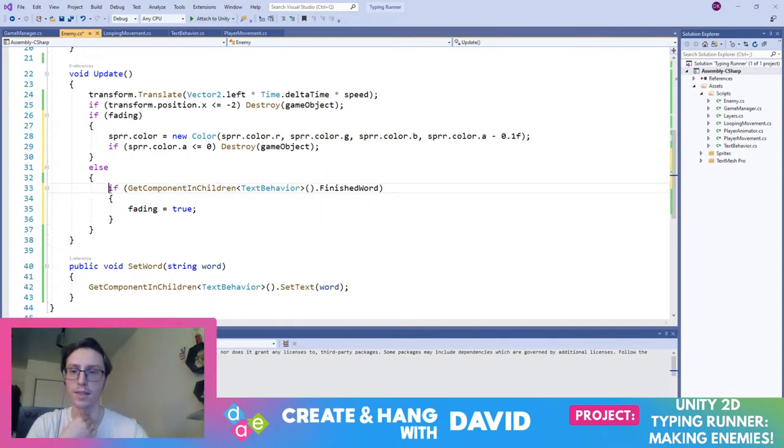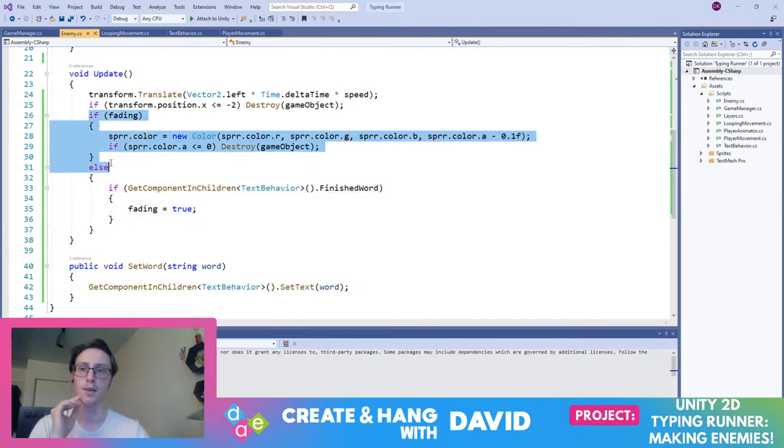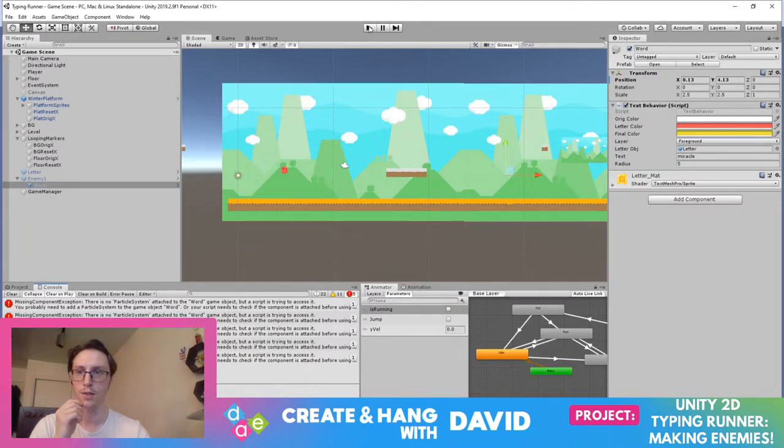Because we don't want this. This is always going to be true, unless we set finish word to false, but I would always want this to ring true once we finished it. So, once we finish the word, this else is going to stop running, and this if is going to run until it destroys the game object. Let's try this out.